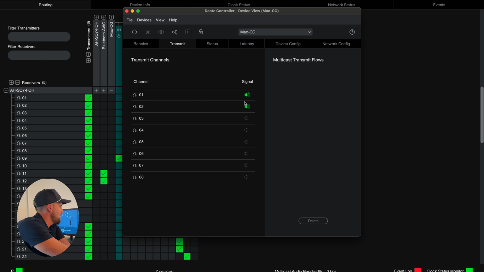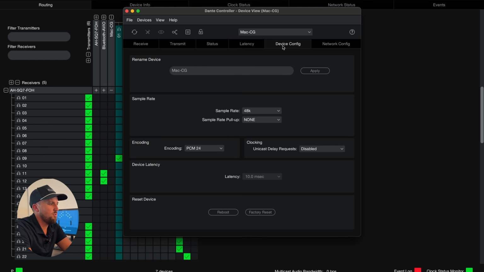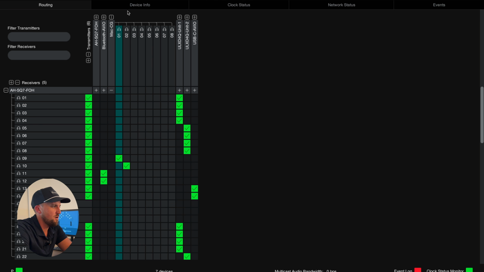If I were to go ahead and pause the YouTube video, now the signal went away. Now if I go ahead and play it again for audio to run through, now the signal comes back. So it is important to understand when you're in Controller, you can click on individual devices.